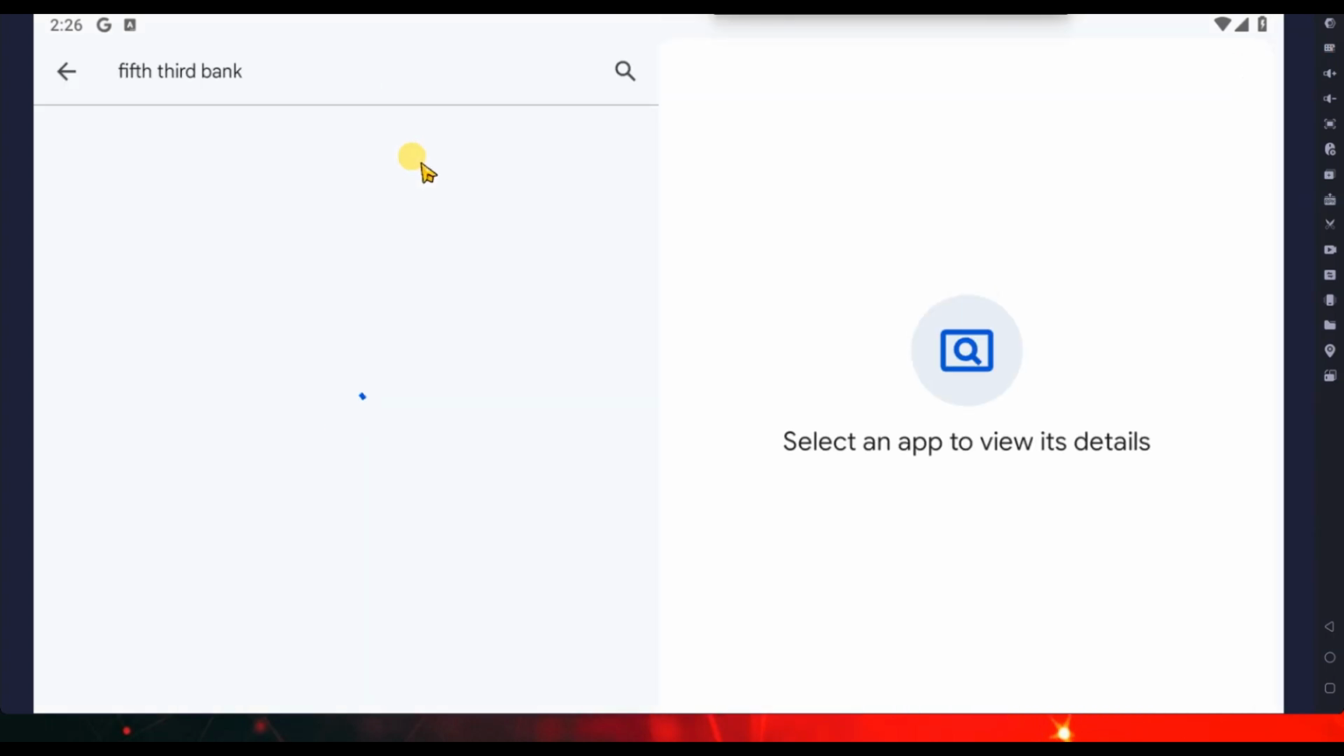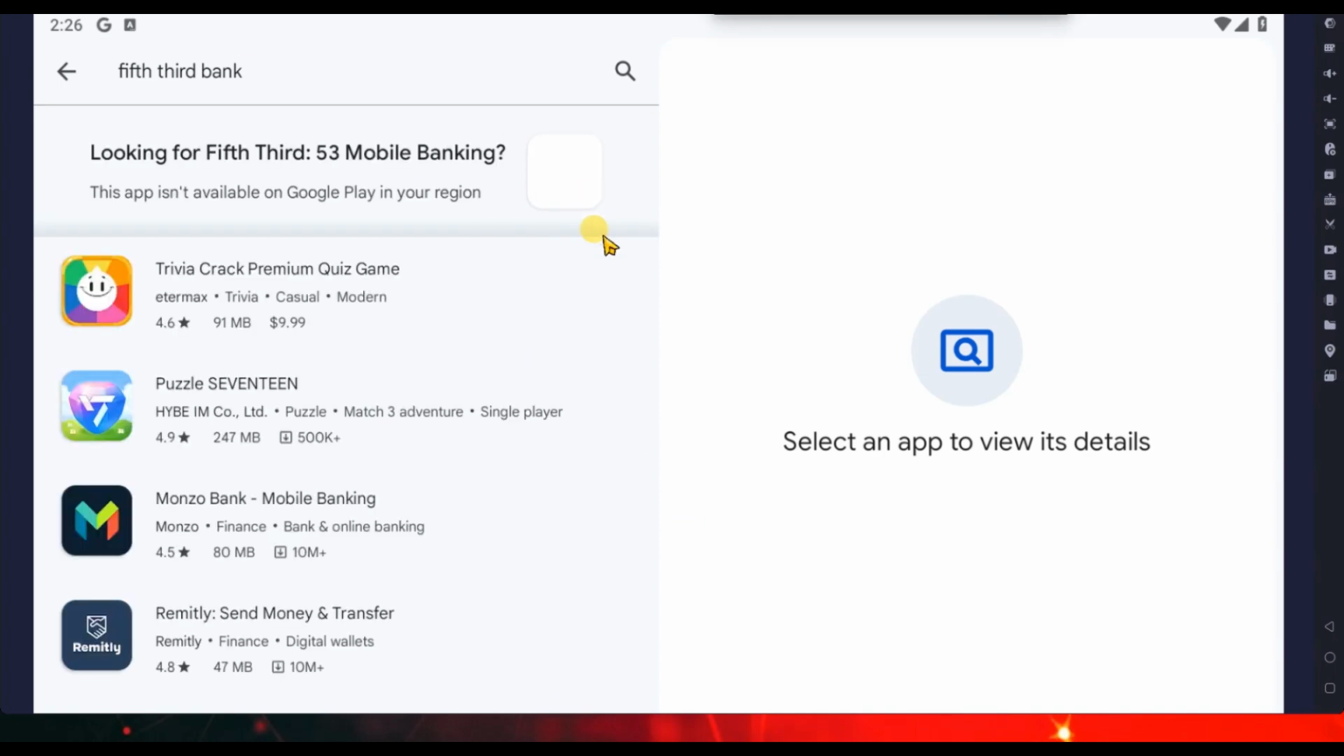You will see the official app by Fifth Third Bank listed there. It should have the recognizable blue and white logo with the number 5/3. Now, click on the install button and wait for the download and installation to complete. It might take a few moments depending on your internet speed.